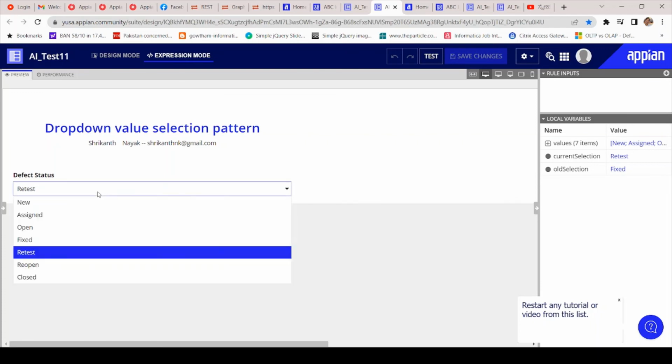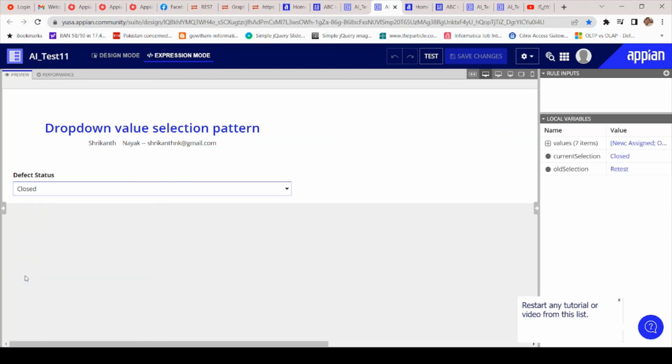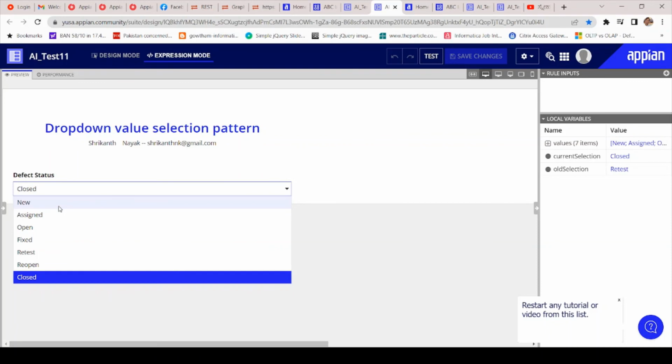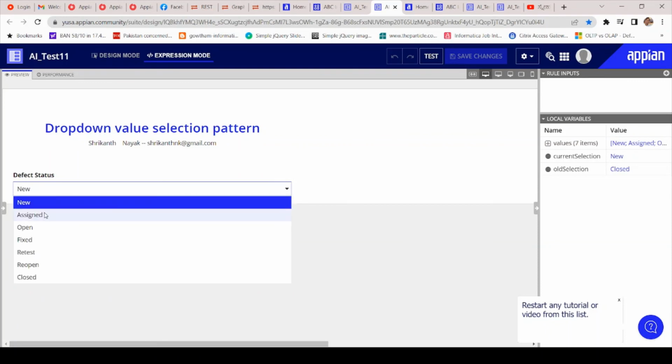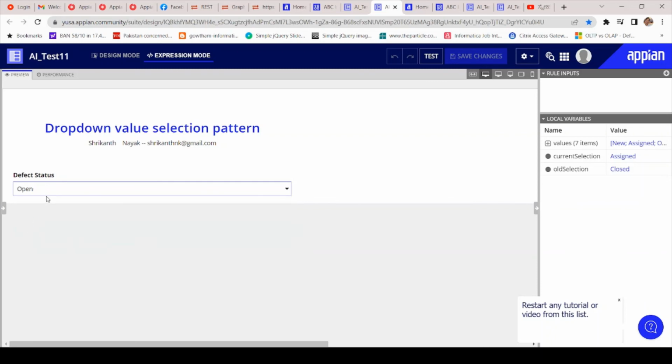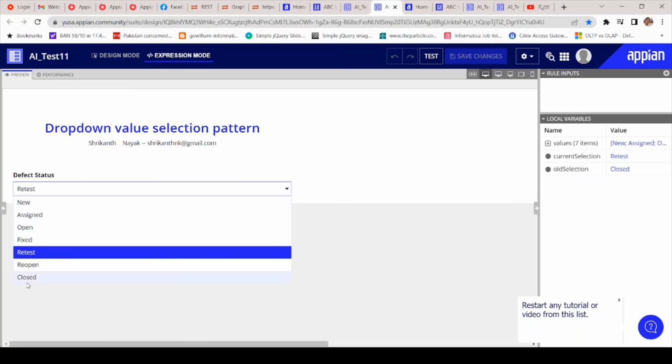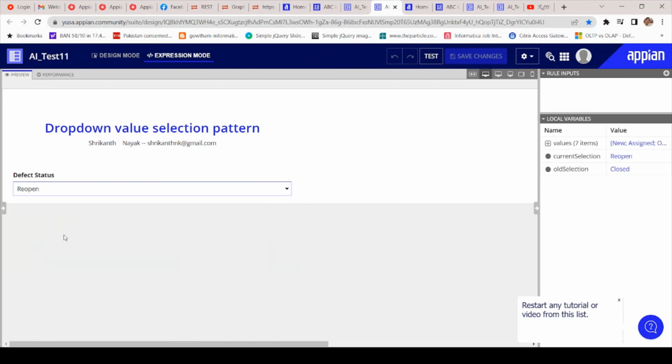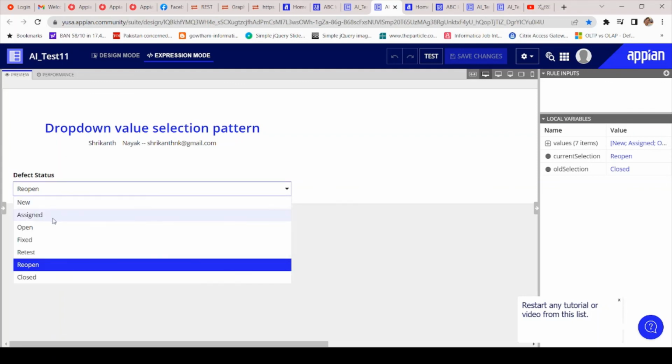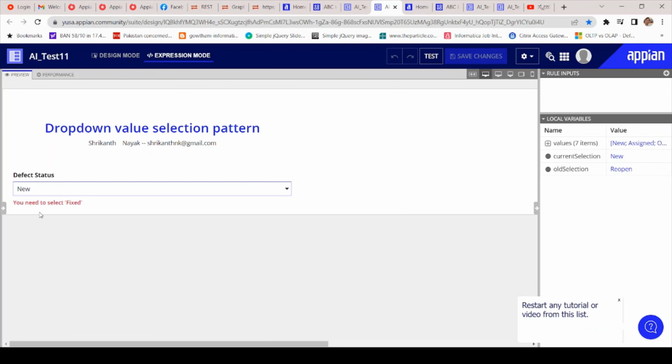From retest, I have two different routes. Based upon my retest result, either I can reopen or I can close it. Let's say I close it, no error. And I want to show you another scenario also. Open, fixed, retest. Last time from retest we closed it. This time I'm going to select reopen, so no errors. However, from reopen, if I go back to new, I should get an error.